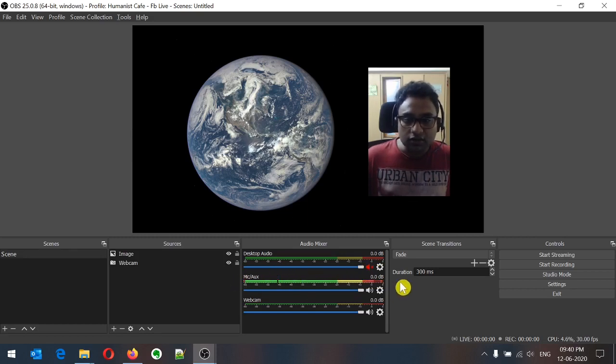Now the second audio source that you are seeing here is the microphone. This is the microphone that I've plugged in, the microphone that I'm using on my headphones. You can see that when I'm speaking, the level keeps increasing and decreasing and so on.